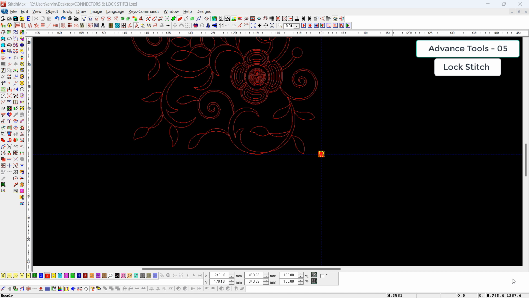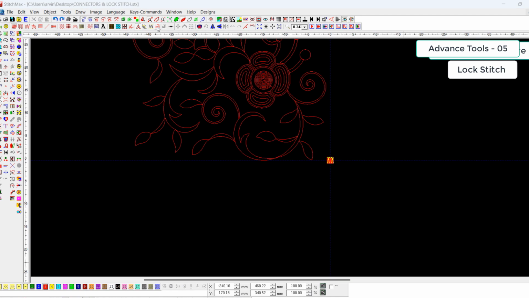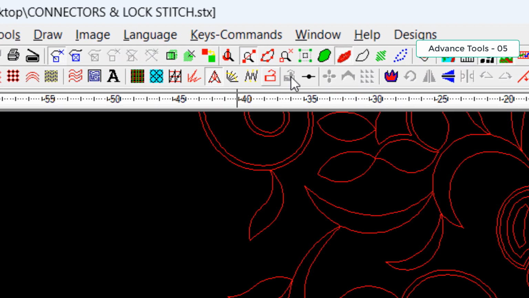Where the routine of the object finishes, there we need to lock the stitch so that whenever the design runs on the machine, when cutting, the jumped threads should not open. For that, we need to put a lock in the design. For that, the option of lock stitch is provided here, and its button is located here.